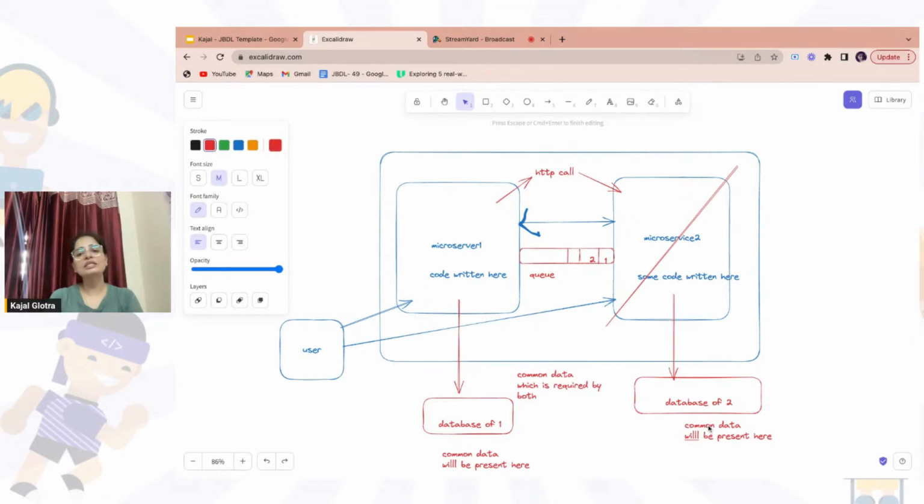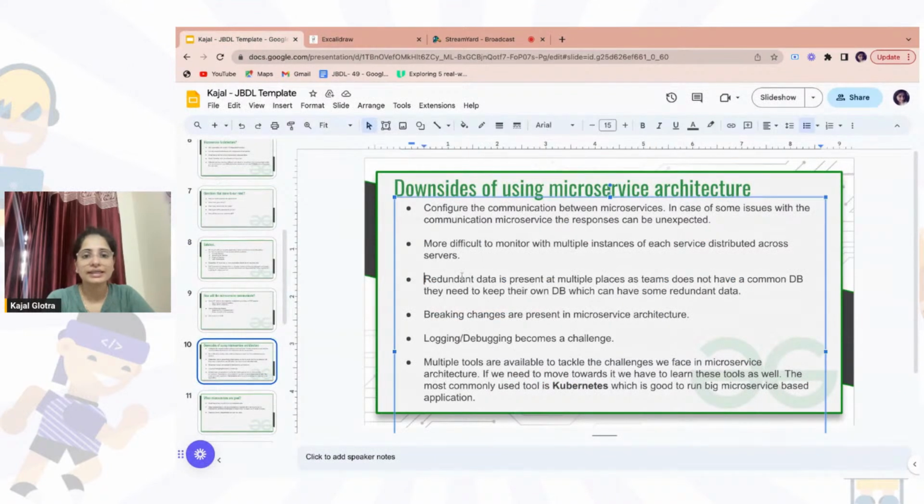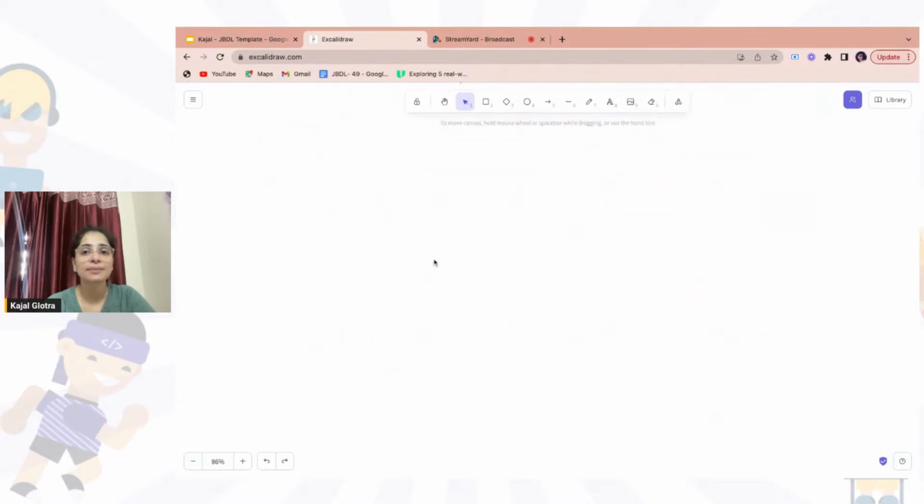So if the data is present in both the databases, that means the redundancy is there. We are keeping the data in two of the servers. Redundant data is present at multiple places. Then there is something called breaking changes in the microservice architecture. What do you mean by breaking changes?